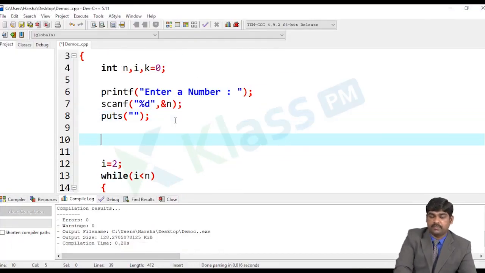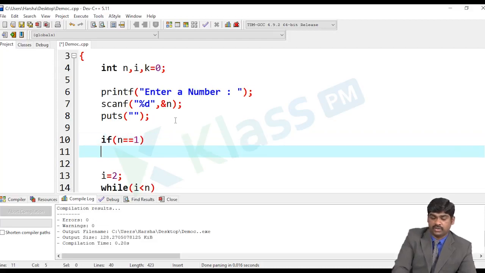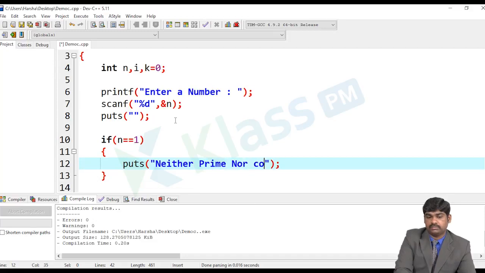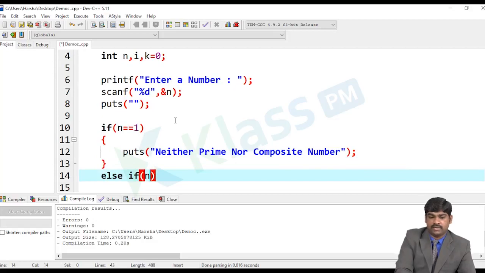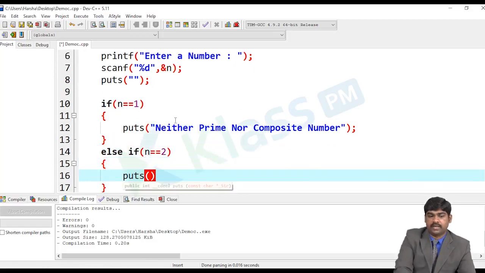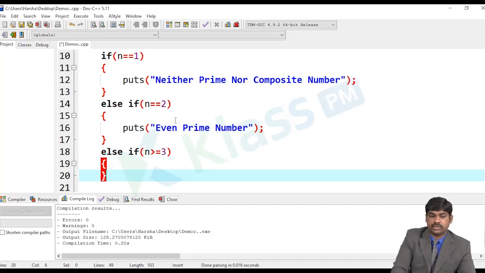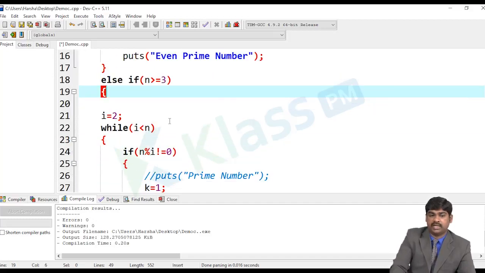So in that case, what is happening? If n value is equal to 1, just put as neither prime nor composite number. Then else if n value is equal to 2, then what is happening? Print as, what you are saying, even prime number. Then else if n value is greater than 2, or greater than or equal to 3, starting from 3. So in that case, what is happening? You can write this particular code.